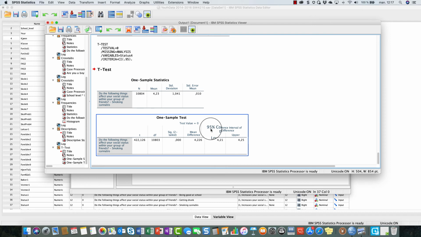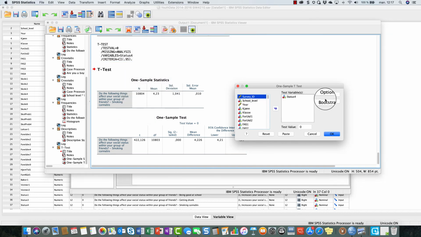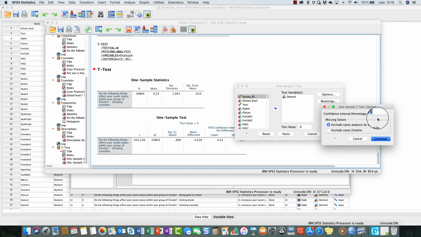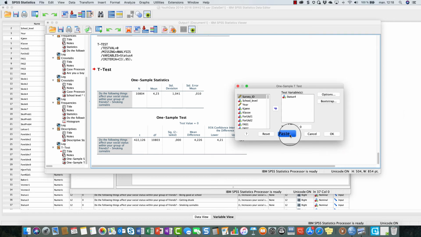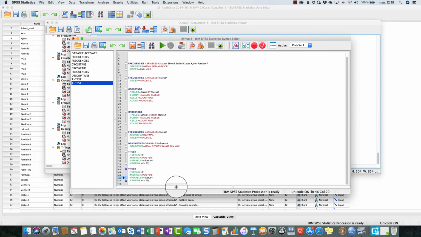But if we want to be even surer than 95%, say 99% sure, we go to Analyze, Compare Means, One Sample T-Test, and then we go to Options, and we don't say 95, we say 99, so we're going to be 99% sure that the confidence interval covers the true population mean. As you see, it's exactly the same, but it says 99 here, so I could just copy this and correct it to 99.